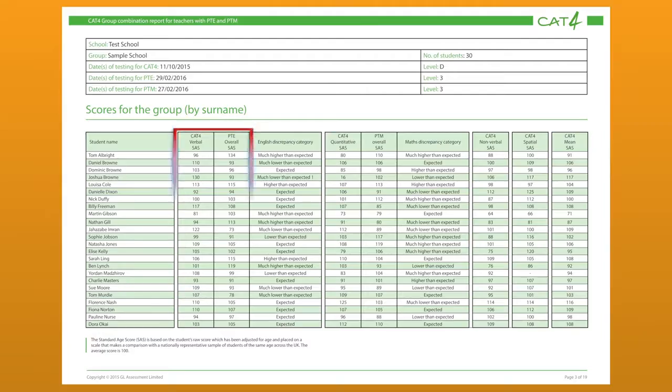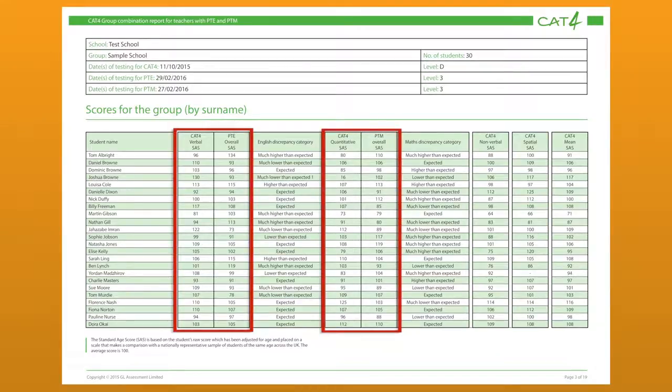The comparisons that we make in the combination report are between the verbal reasoning score with English or Reading and the quantitative reasoning score with Maths. We know that these particular areas within CAT4 correlate very highly with, for example, GCSE outcomes. This is a very useful comparison. CAT4 enables you to see where students are attaining within an expected range or where their attainment is lower or higher than their ability.